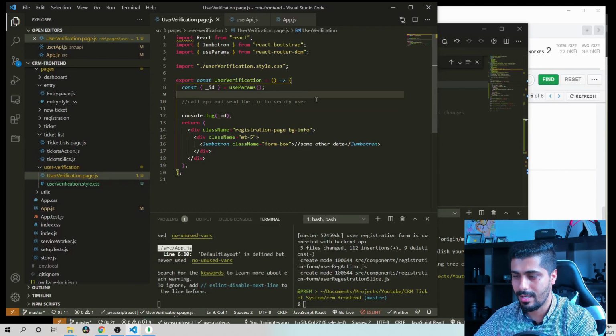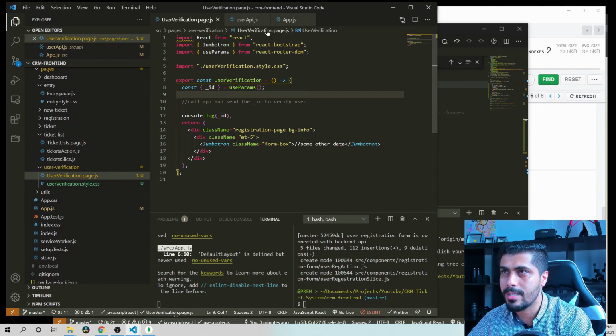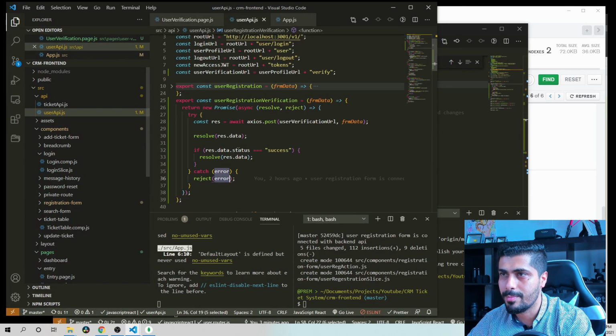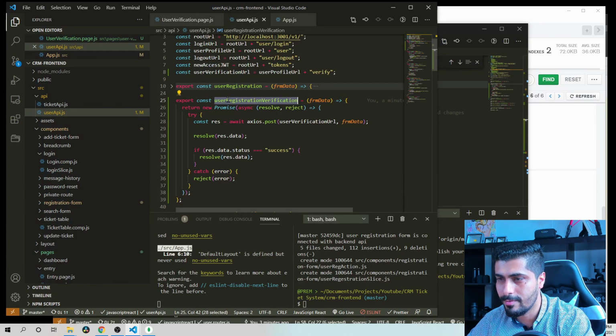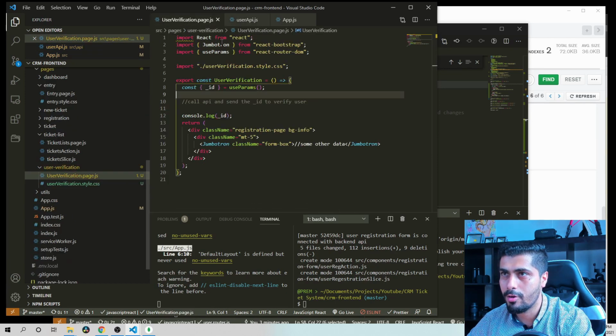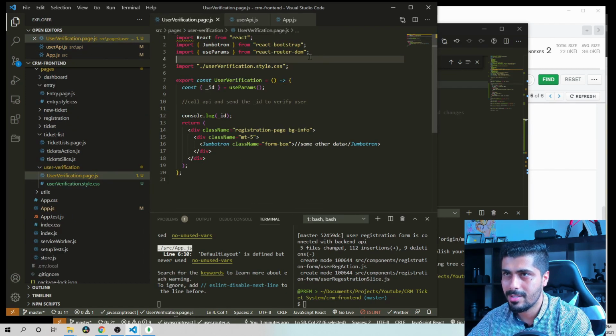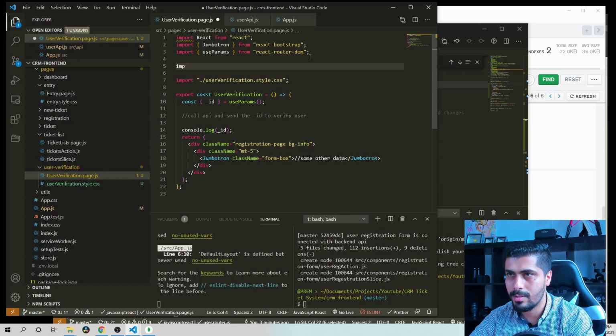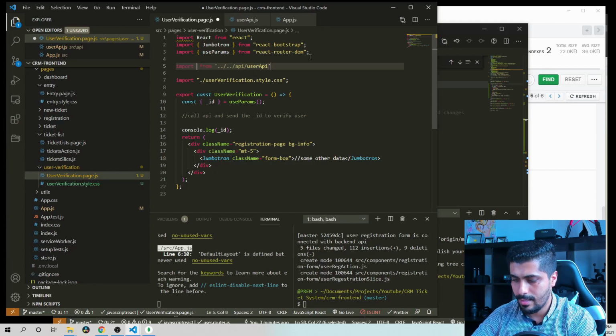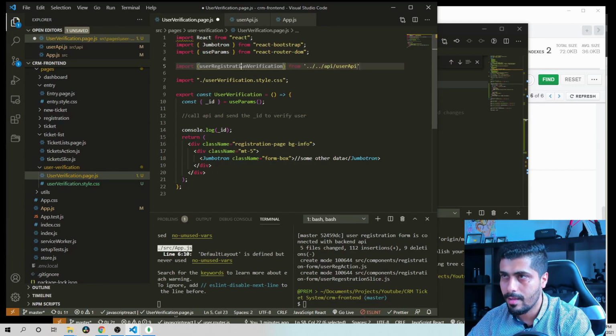We need to call this one. Let's import this API function, called user registration verification, in our component. I'm going to write import, and it is in the API folder. Go two steps up, API folder slash user API. There is this function which takes the form data.